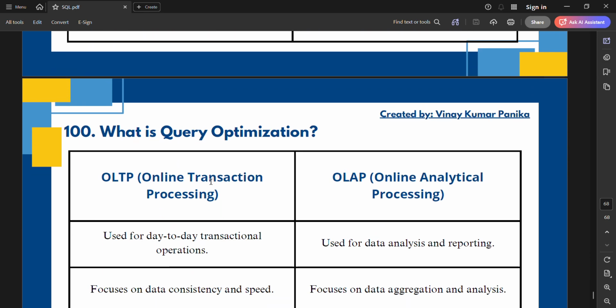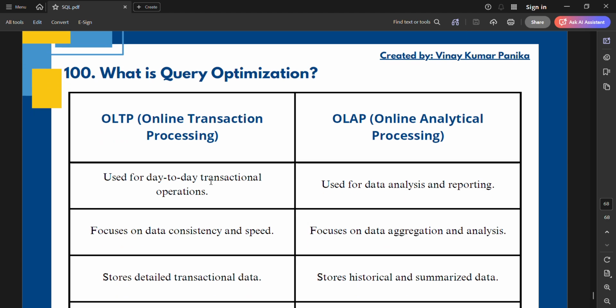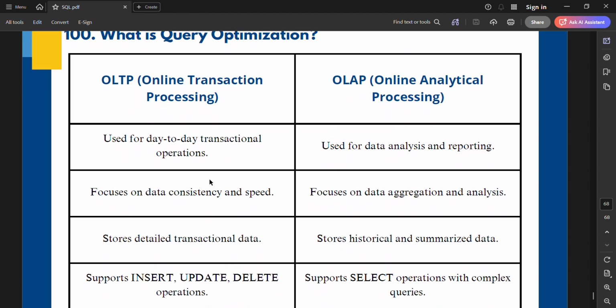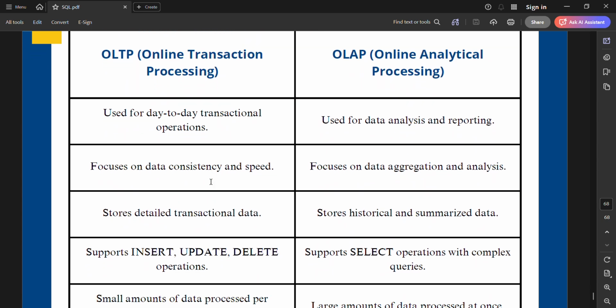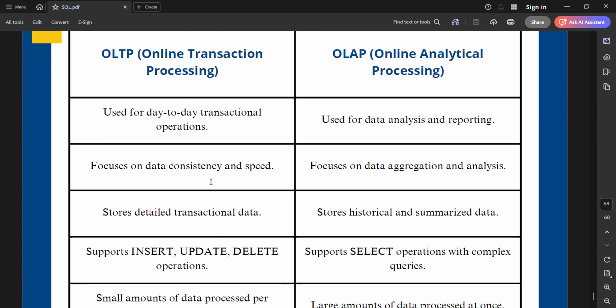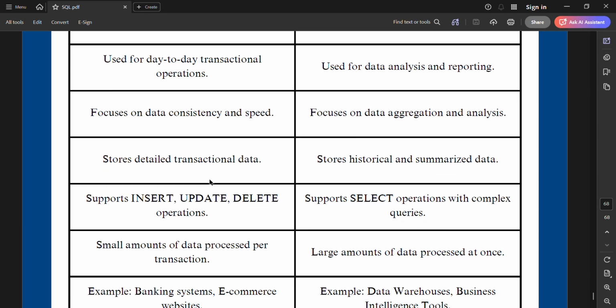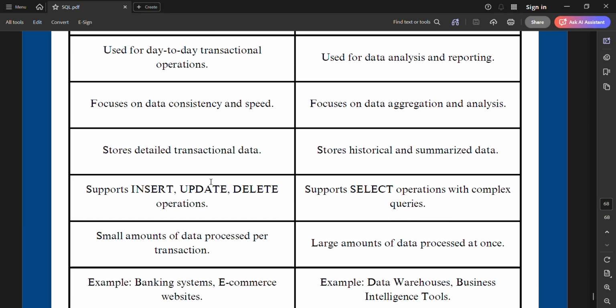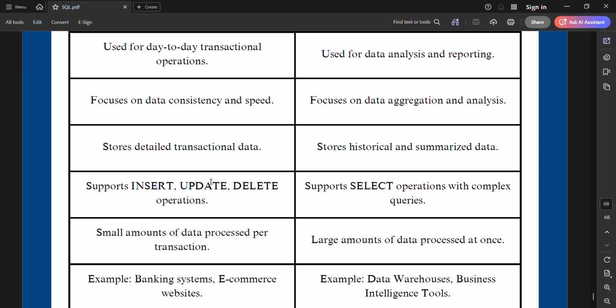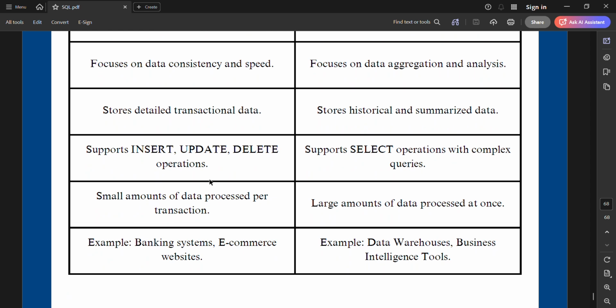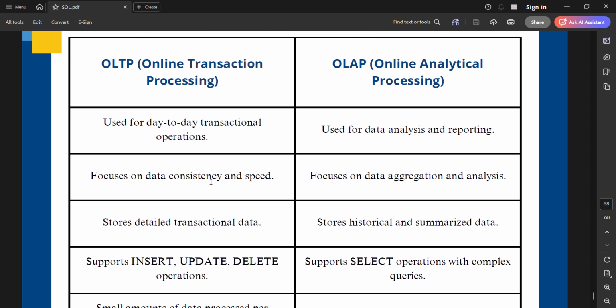What is the difference between OLTP and OLAP? OLTP, online transactional processing, is used for day-to-day transactional operations. It focuses on data consistency and speed, stores detailed transactional data, and supports insert, update and delete operations. A smaller amount of data is processed per transaction. Examples: banking systems and e-commerce websites.